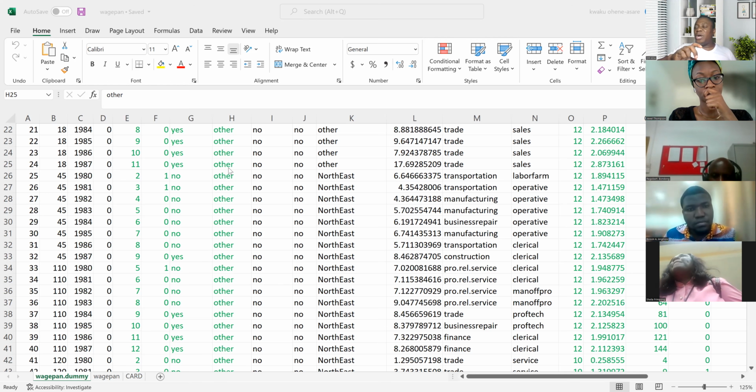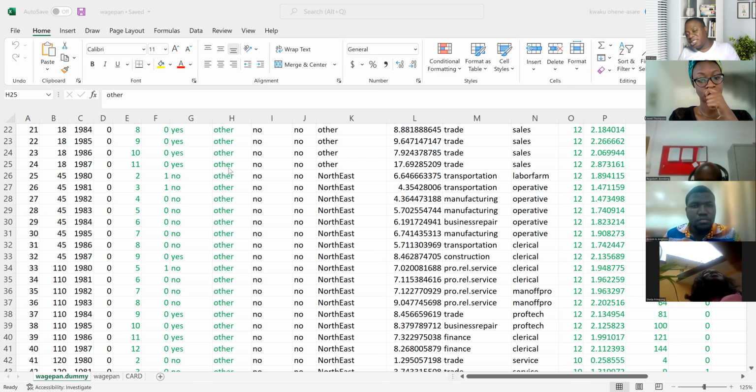But when you have a variable that is fixed, it is quite nice to interact that variable with a time dummy. So it's nice to interact education with the year dummy to test if return to education was constant over time. Return to education is your wage. So you can check whether wage is constant or not constant over time.